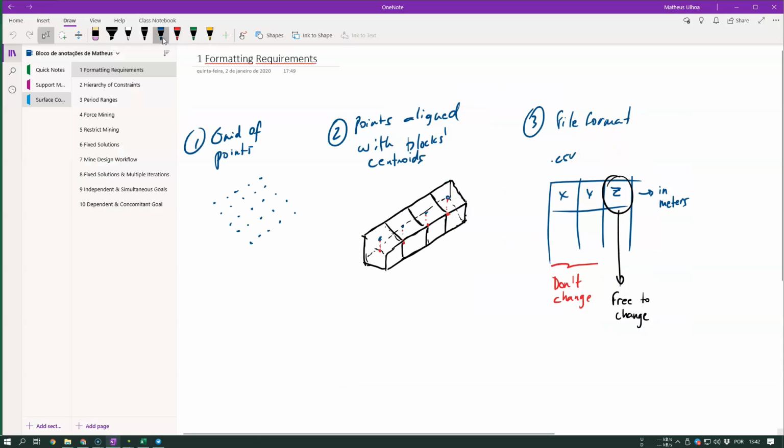Here I would add the fourth point, which is that we need to sort it out, first considering X, then Y and Z, as a function of X, Y, and Z from A to Z. So, an ascending order. Let's move forward.